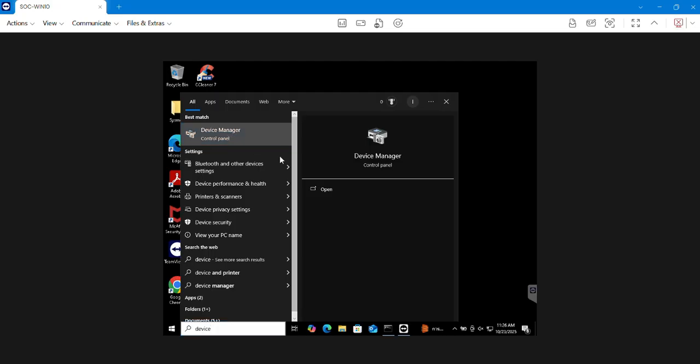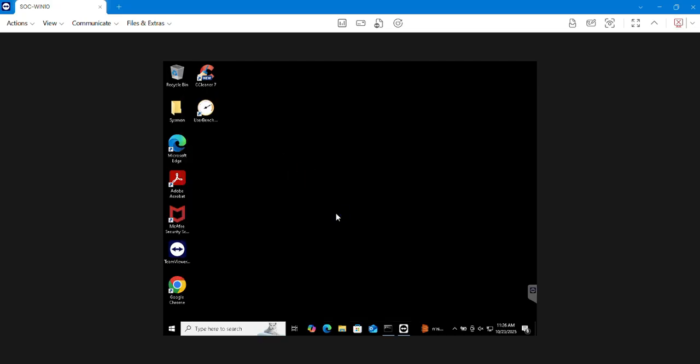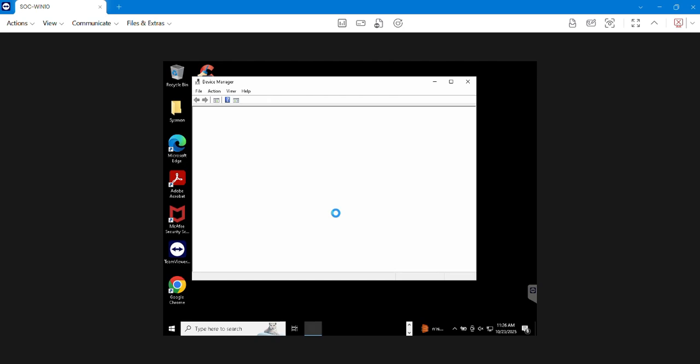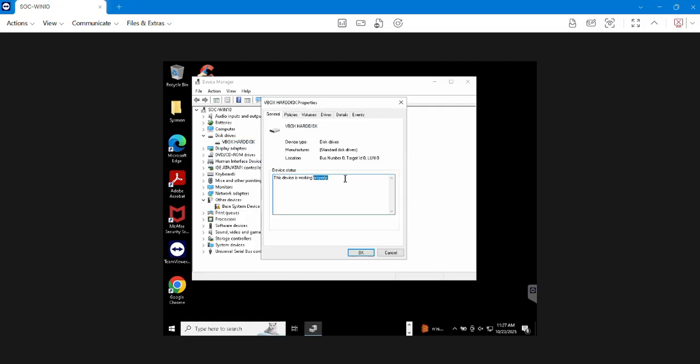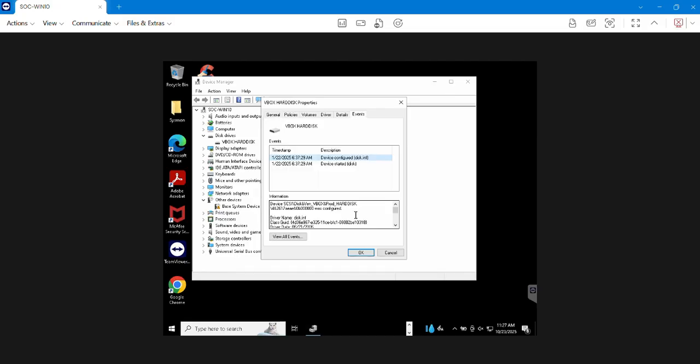Next, we're going to check storage type and health. We go to Device Manager, and we right-click, go to Properties, and we can see a status. It's working properly. That's good. And we see here, device updated false. So that could give us a hint that we might need to update our drive.